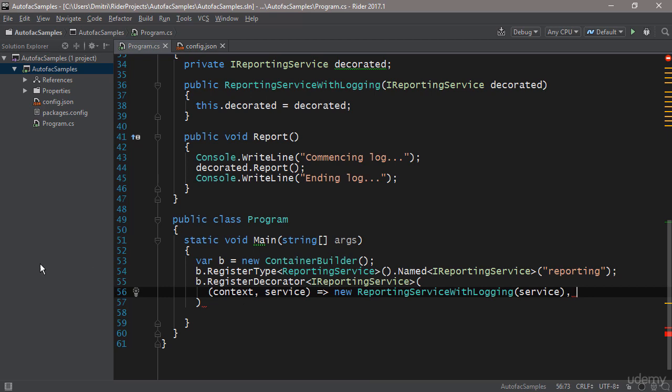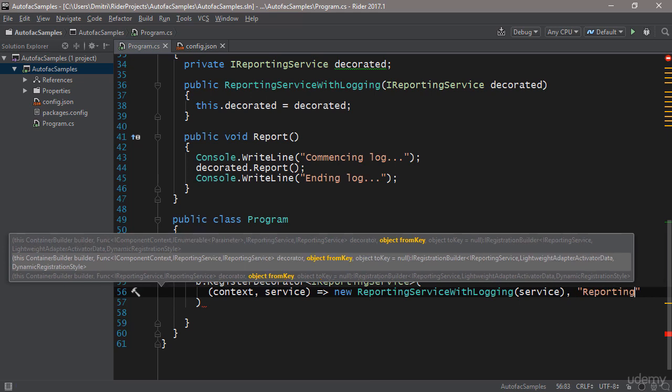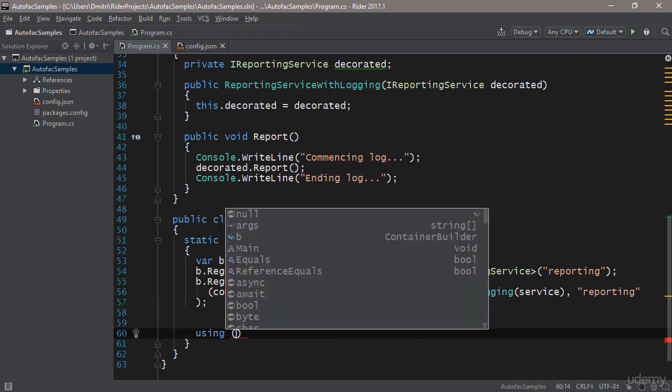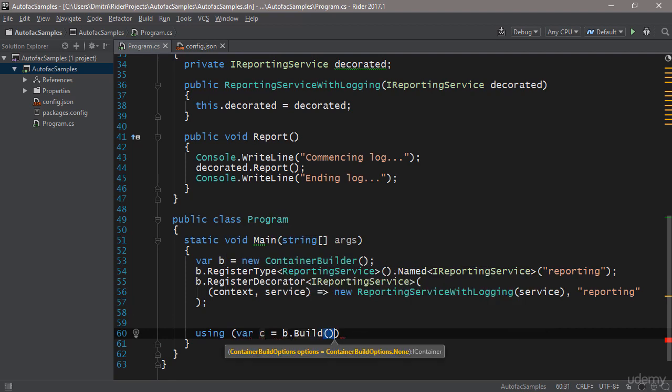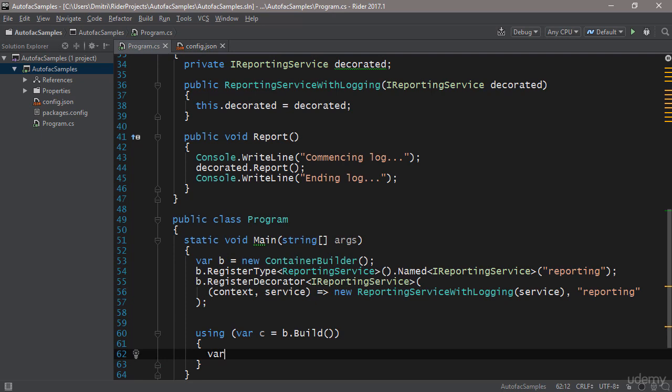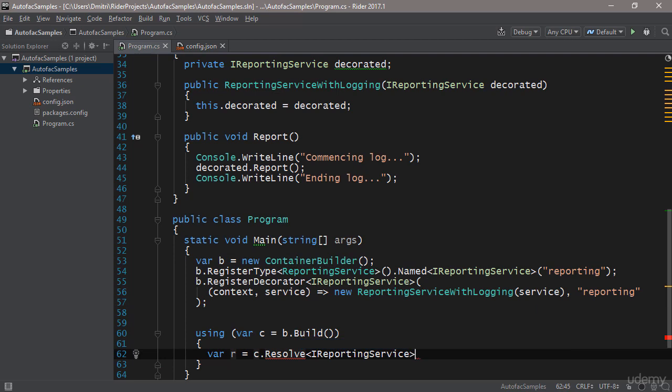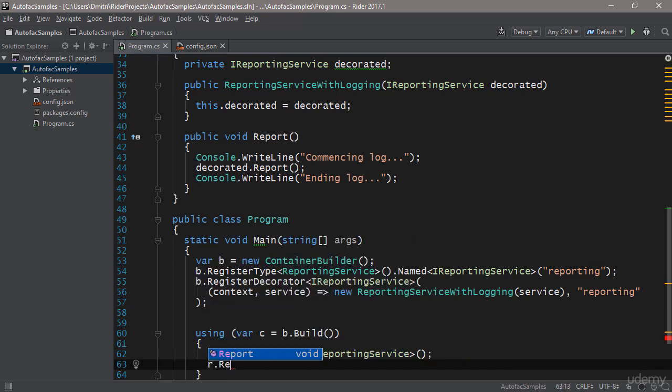This key specifies what exactly we're going to be using when we resolve the dependencies of the reporting service by feeding the service in here. So here the key would be "reporting", and it's the key which corresponds to the definition that we have above, obviously with a small r. So this is how you register a decorator. Now that you've registered the decorator, you can do using var c = b.Build(). And then of course we can say var r = c.Resolve. We can resolve an IReportingService, and we can do the Report like so.